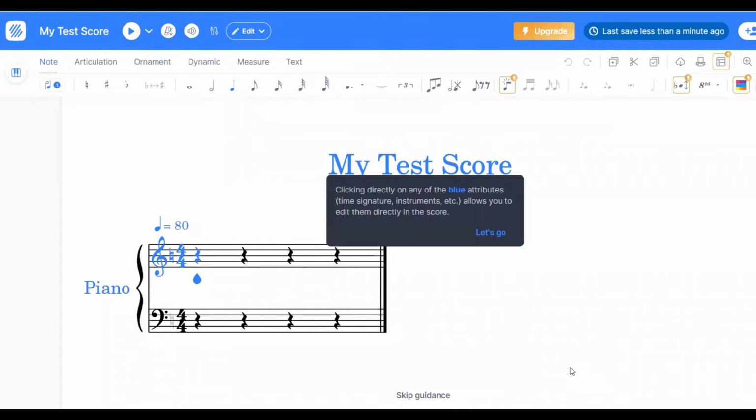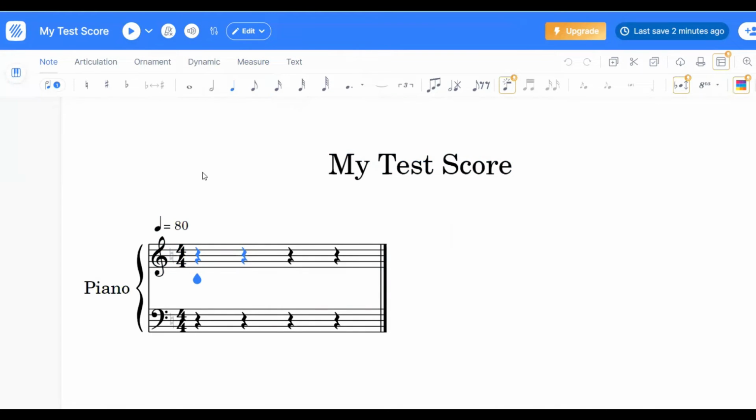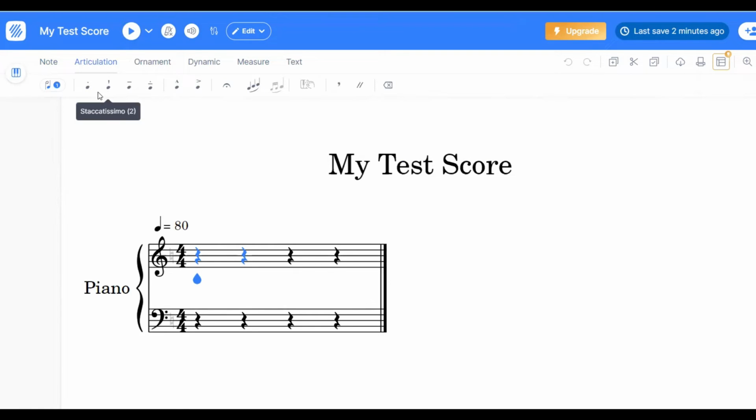Alright, there we go. Now we're seeing a score. At the top of the page is our menu bar, and the first thing on the menu bar is the note. Below this area you can find the different types of note, the whole note, half note, quarter note, and so on. The next part of the menu bar is the articulations. This is where you can find things like accents and staccato and other articulations in music.